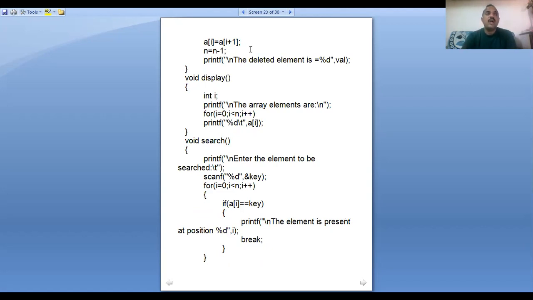6 elements are there. I want to remove 30. Which position is that one? 30 is in the third position, index second. Removing this element, the remaining elements move one block front. Clear all of you? So all the elements move from original position to original position minus 1. Clear? Then in this example, n equals n minus 1. Clear all of you? Then this is removing an element from the list.